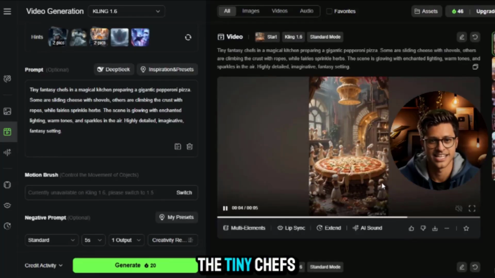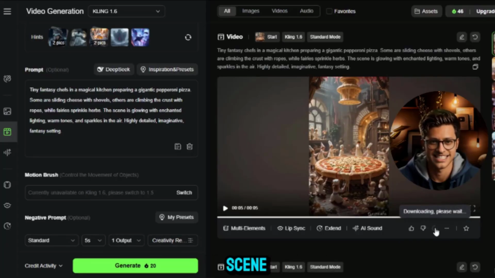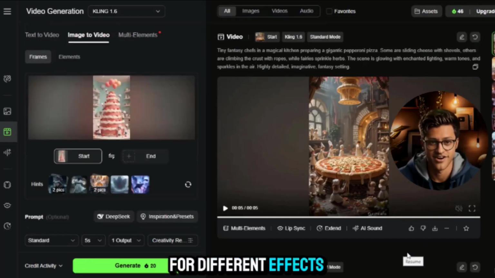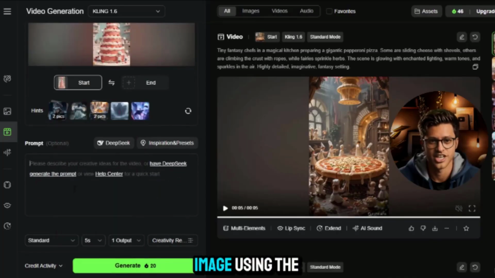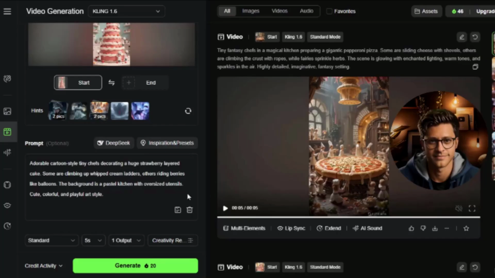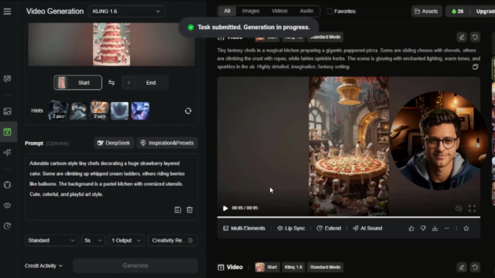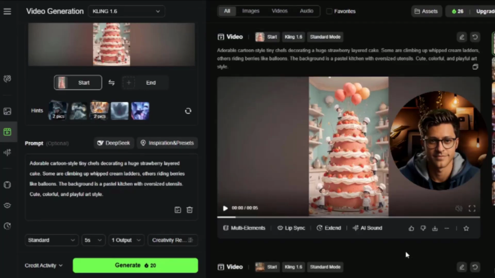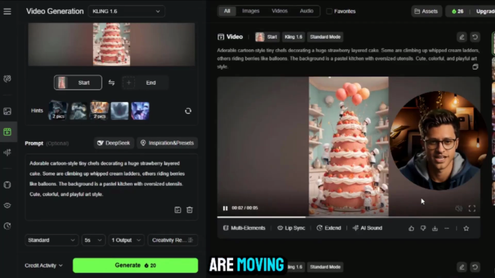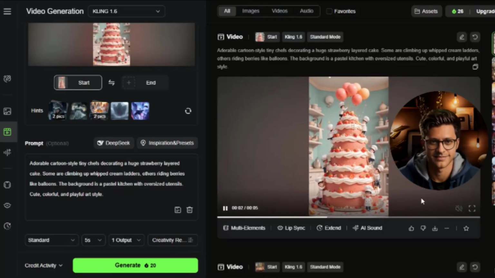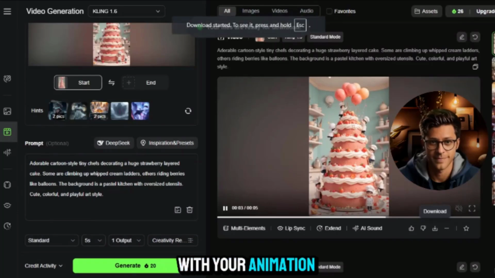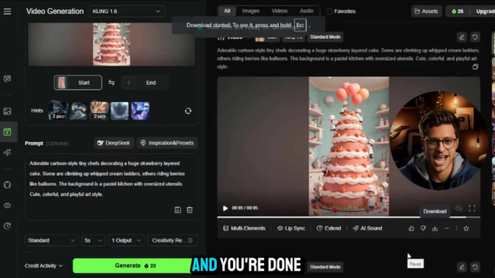Look at that! The tiny chefs are moving, stirring, decorating, and prepping food just like in a real animated scene. You can tweak the motion settings for different effects or regenerate until it looks just right. Let's animate another image using the same prompt. Once you're happy with your animation, click download to save the video, and you're done.